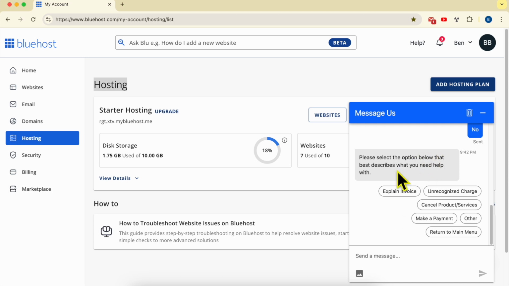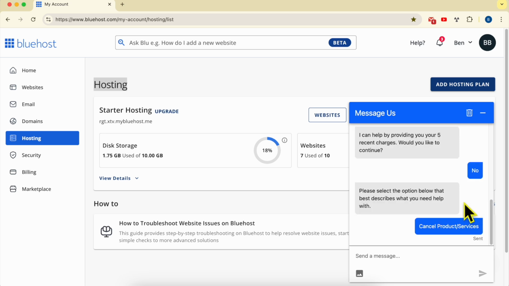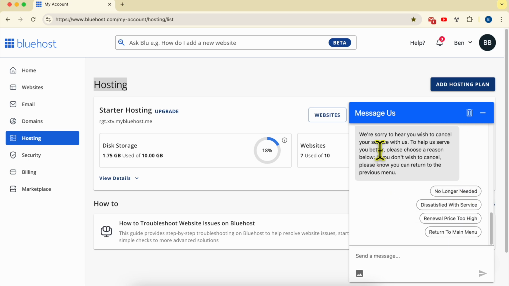Please select the option below that best describes what you need help with. Cancel products, make payments. Let's select cancel. We're sorry to hear you wish to cancel your service with us. To help us serve you better, please choose a reason below. If you don't wish to cancel, please know you can return to the previous menu. No longer needed, dissatisfied with service, renewal price too high, return. I will go with no longer needed.